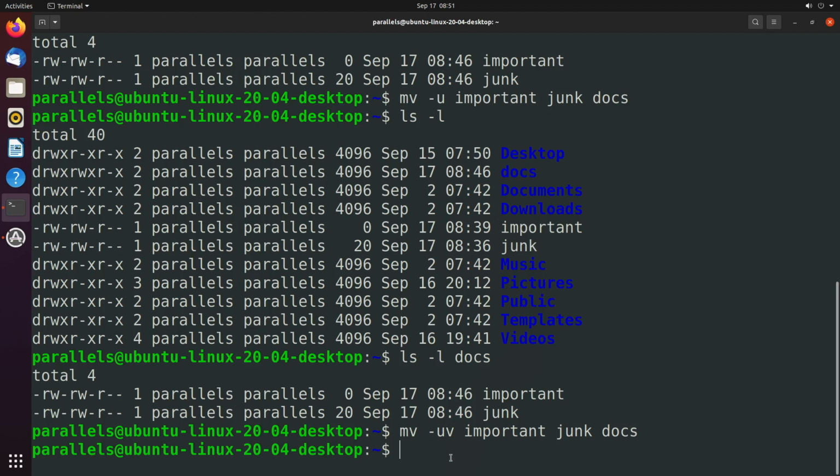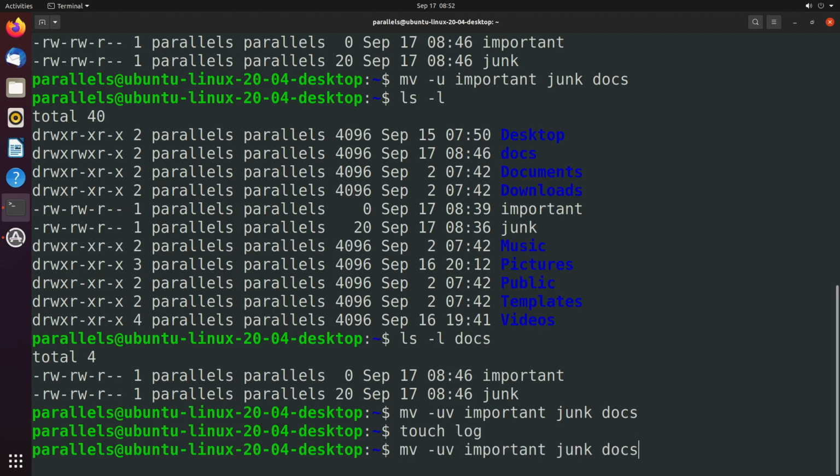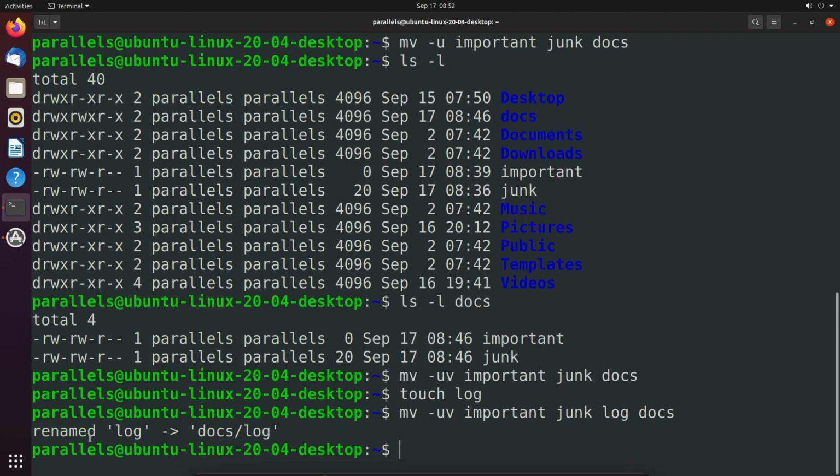But let's go through an example where that's not the case. What we're going to do is touch another file. We'll just call this log. Now, when we issue this previous command and we add in the file log, it should move the file over as it doesn't exist in the destination. So we'll hit enter: renamed log to docs/log. Is exactly what we were expecting.